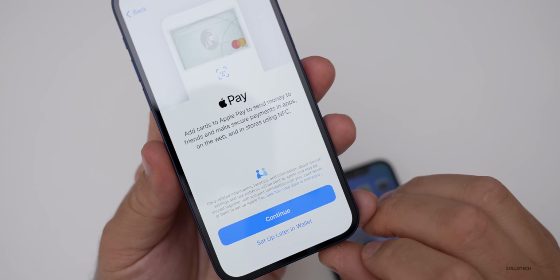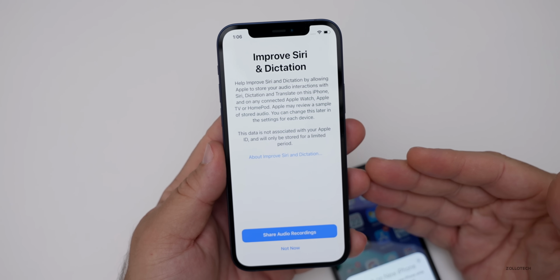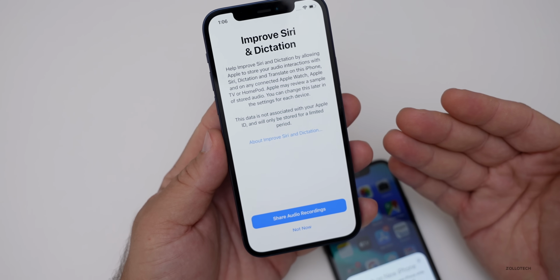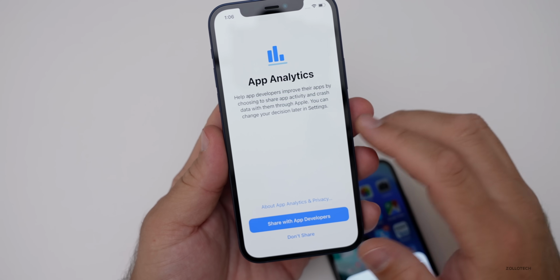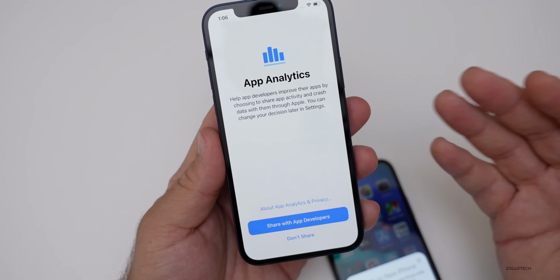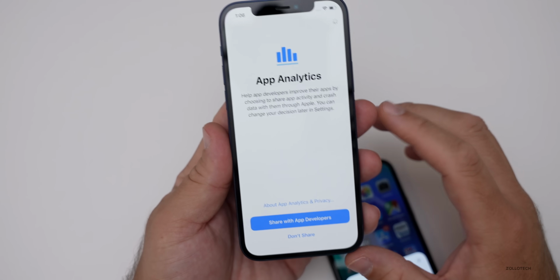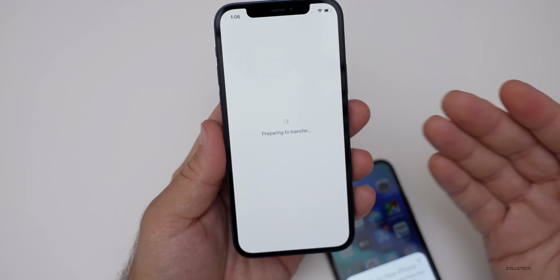Now it's asking me to set up Apple Pay. I'm going to skip this. You can do this later. You can do it now. It doesn't really matter. And now it's asking you if you want to improve Siri and dictation. You can do this or you don't have to. I choose not to in this case. And then there's also app analytics that it will just send usage data to different app developers. You can share that or you don't have to. Generally, it's used for making apps better.